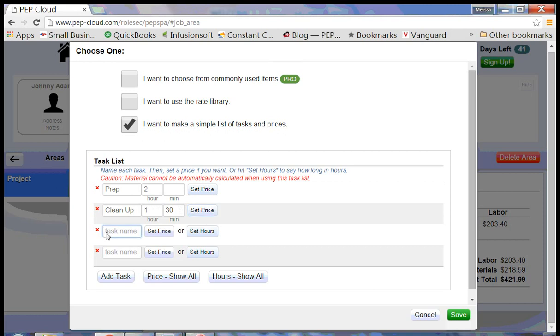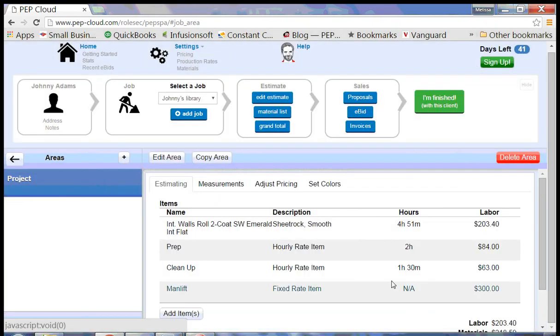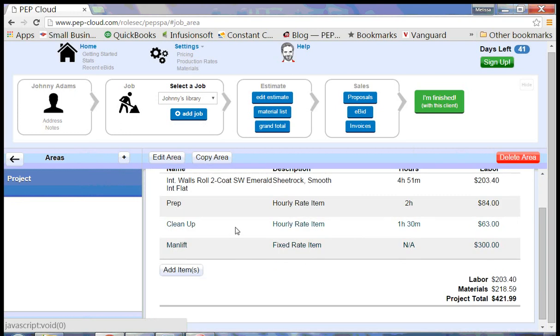This is also ideal for special fixed price items, like a man lift. If you set the price, it will charge that fixed price. The program cannot calculate material quantities with this simple list, so keep that in mind. Click Save, and you'll see that these items have been added to your estimate.